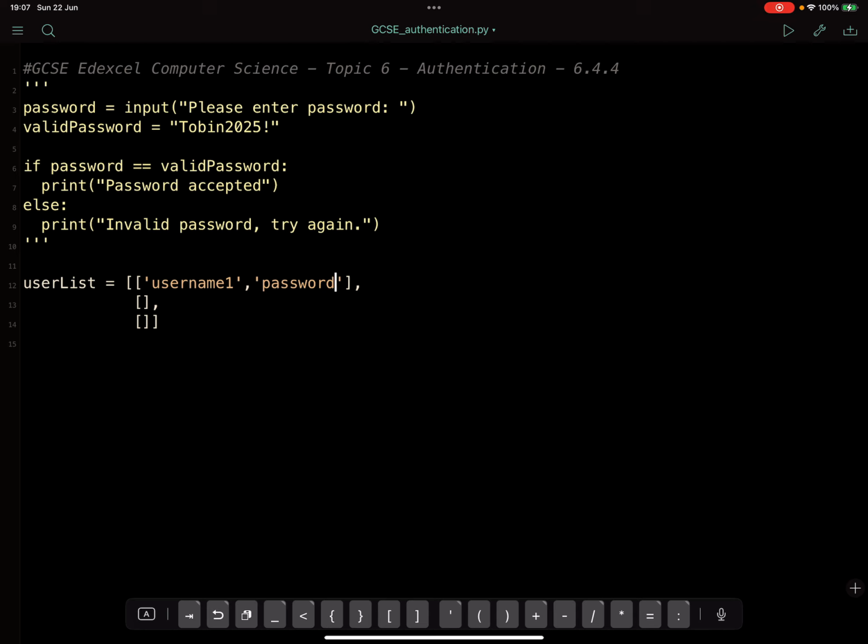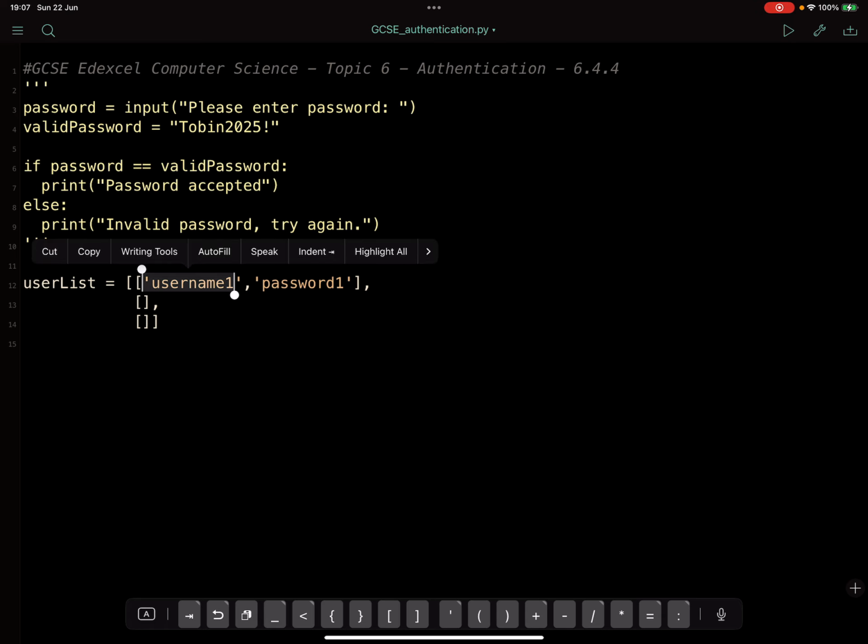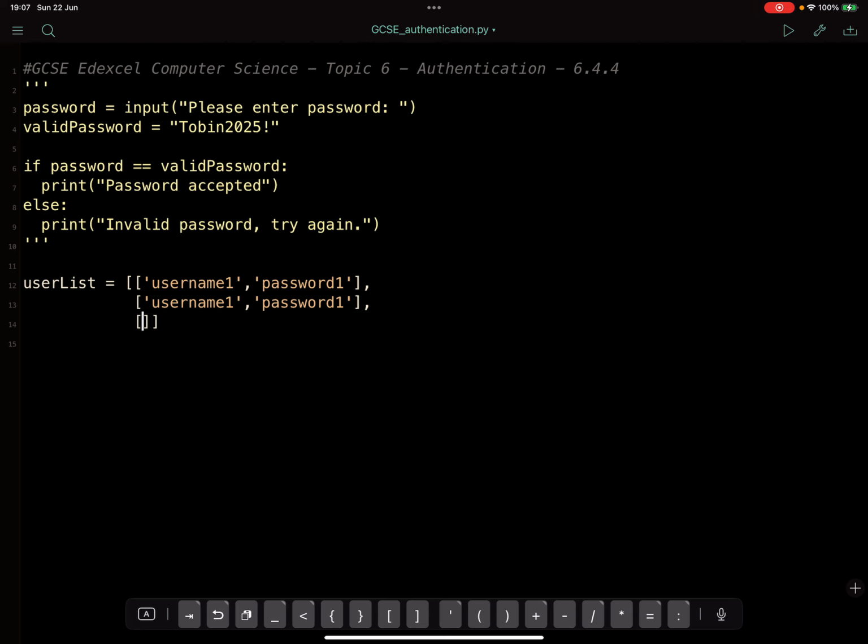Password 1. And I'm just going to copy this because I'm going to use it to create 2 more arrays, and then just change the 1s to 2s or 3s. So that we could have hundreds and hundreds of arrays in here for each user.